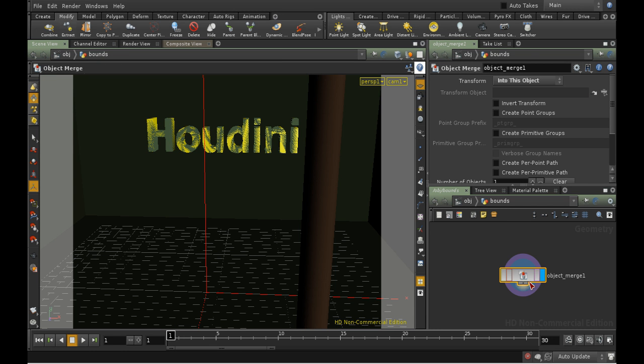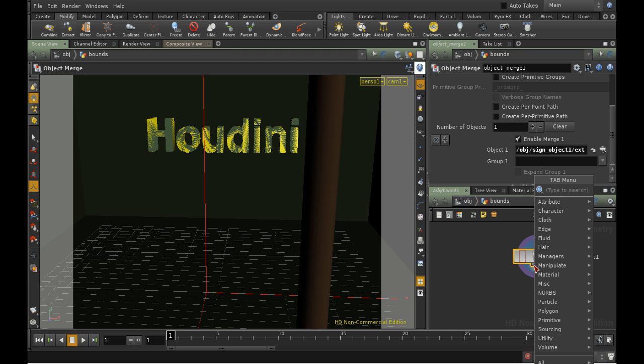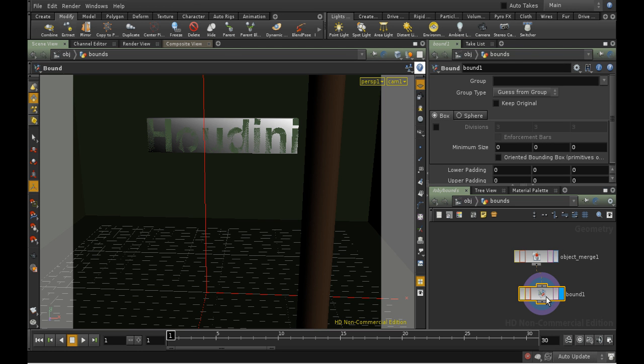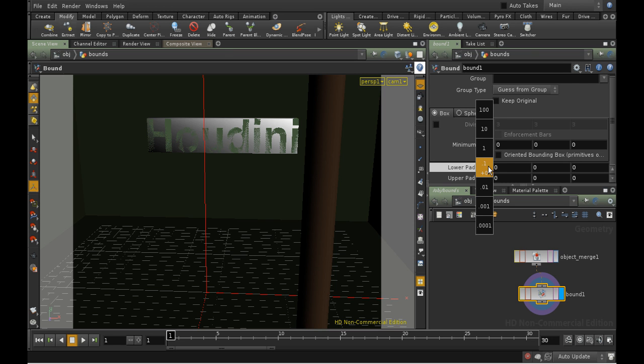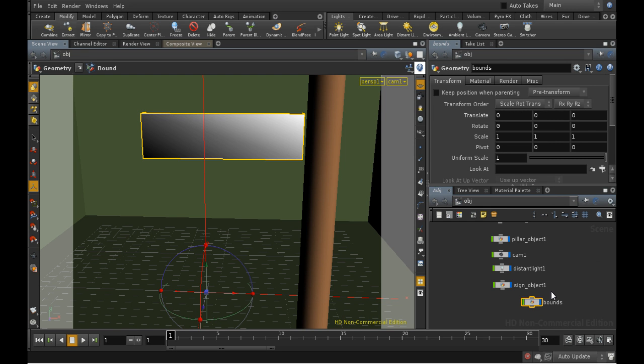As we can see, the extract tool has created an object merge node, which essentially fetches the object from the sign node, and I want to create a bounding box around the sign. If I right click on the output of the object merge and lay down a bounds node, that's exactly what this node does. It creates a bounding box. I want to expand it a little on the top and the bottom to allow space for the glow to be a bit bigger than our sign. This pretty much sets up the scene.